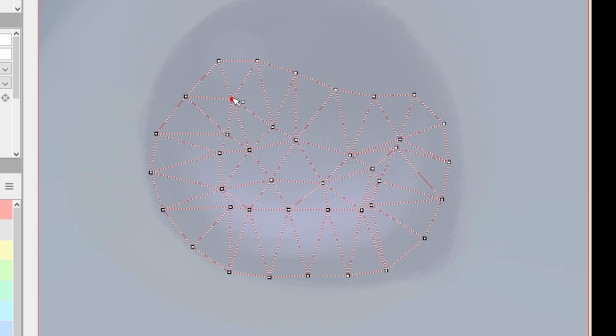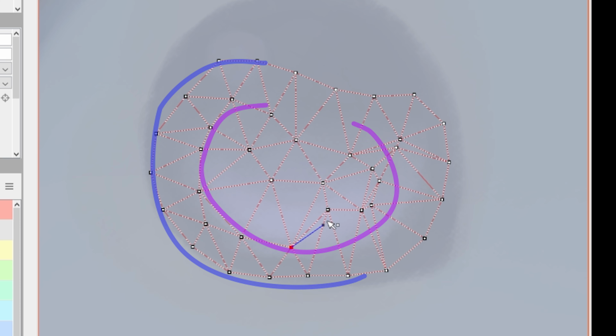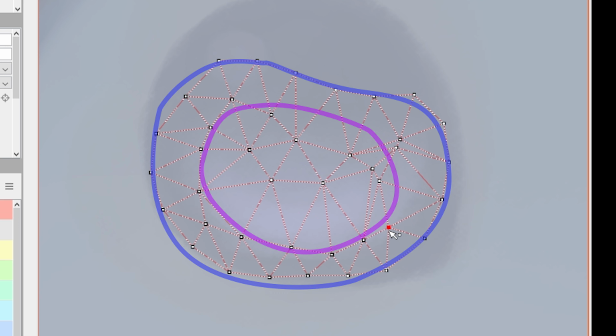One popular rule of thumb is to create a line of vertices within the shape, within your texture, and then one on the outside so you can capture the edge and have more control over it.